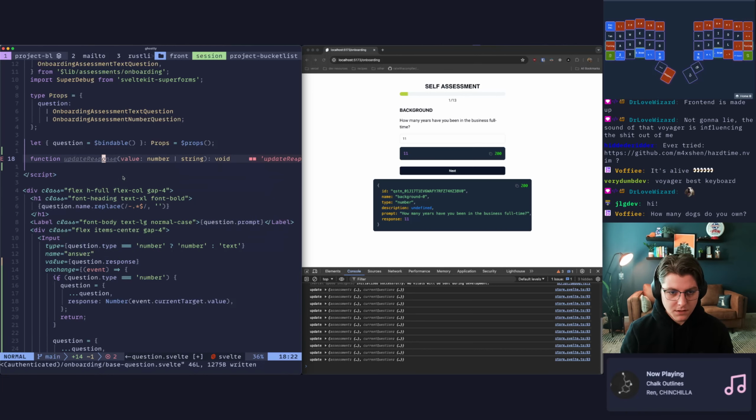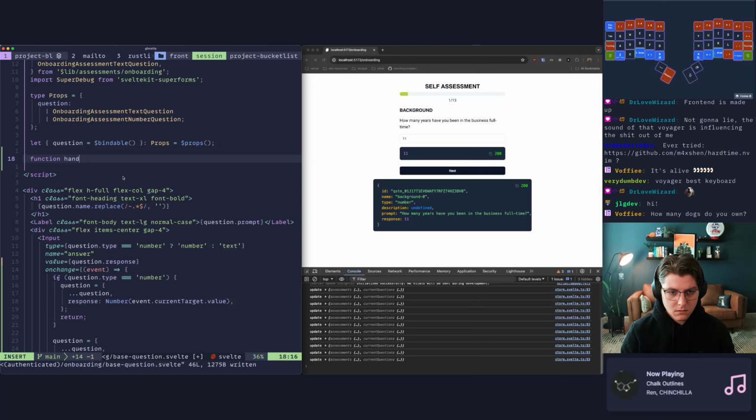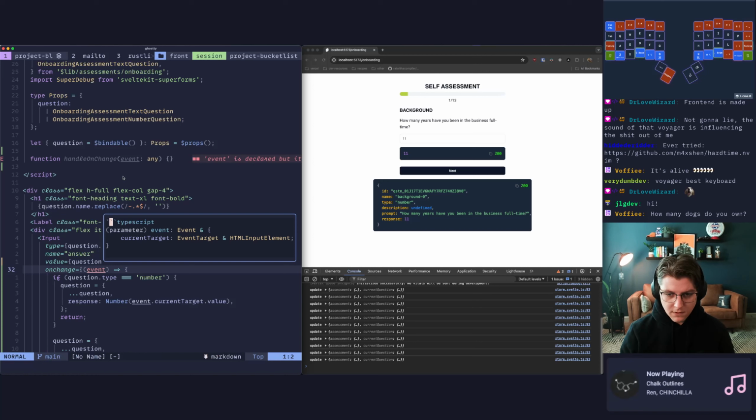So let's actually call this a function handle on change. And this is going to get an event, which I don't know what that is yet. This is going to be event.